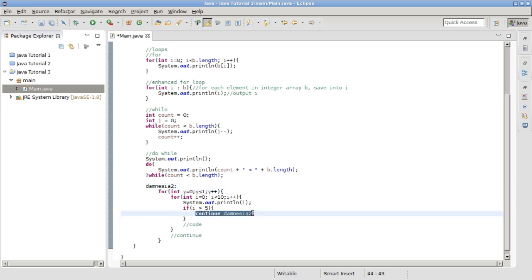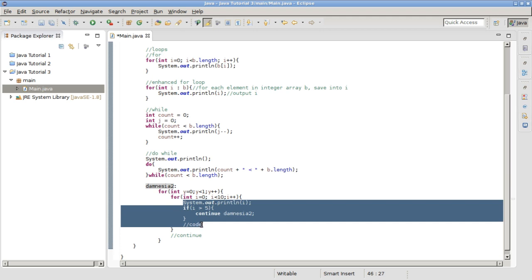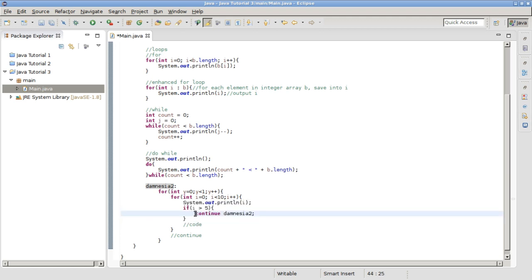Then you can just say continue and your label name. And then instead of continuing with this one by just skipping the rest of the code, reevaluating after the I++, and then doing that, and then testing, and then running it again. And if it reaches a continue, it once again skips the code, does an I++, and tests this again.